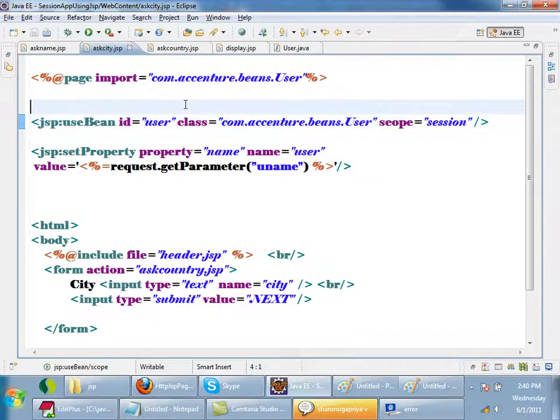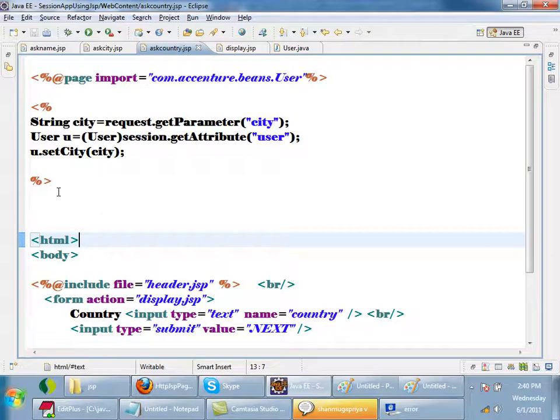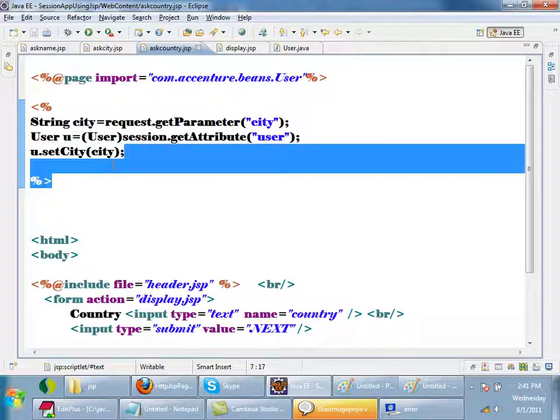But can you see any Java code here right now? Yeah, this is the only Java code. I'll try to eliminate that also. Now coming again, once they submit this page, it's going to ask country. Ask country now has some Java code. What is it doing? It is doing the same. It's getting the attribute user from the session, setting the city.